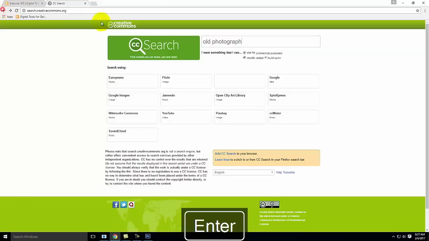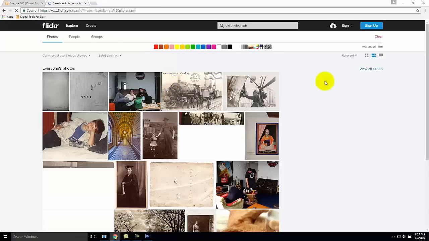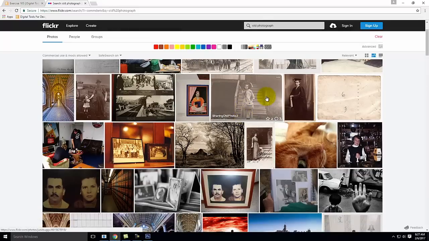Oops. I'm sorry, I want to pick Flickr as my search tool. And I'm looking for an image that's kind of faded. Something like this would work fine. An image like this, this old farm image, it's already really nice. It has high contrast and what have you. So that one's not the best one to choose.